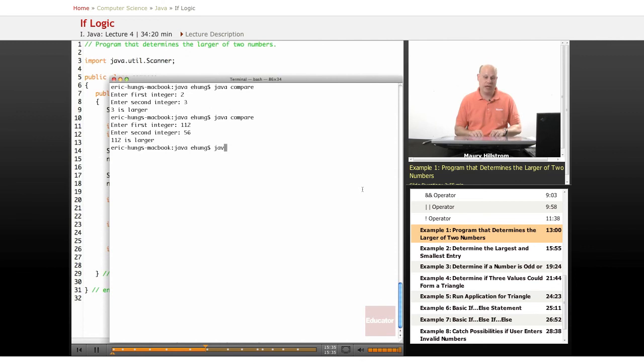Now, what happens if we enter the same number? We say we want to run Java compare, and we enter the first number 5, second number 5, and it says these numbers are equal. So all of those 3 logical possibilities are handled by the if statement, and then it returns the correct answer.